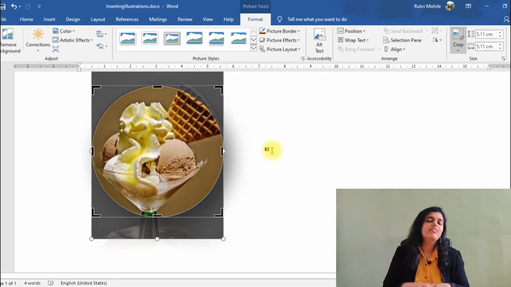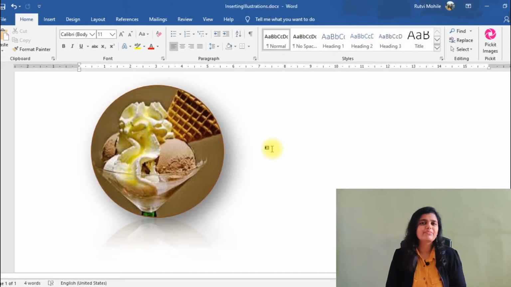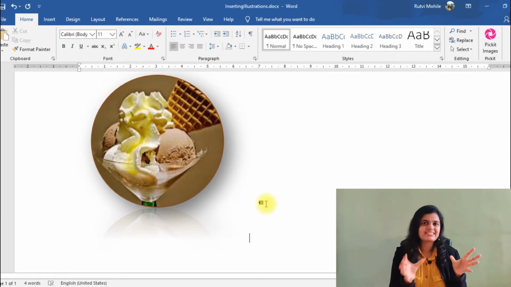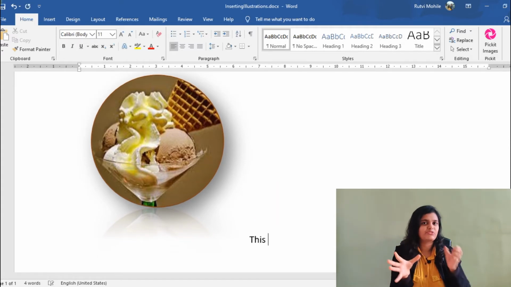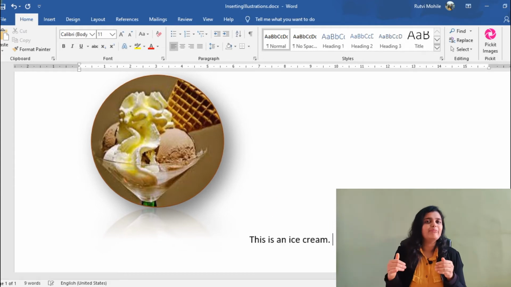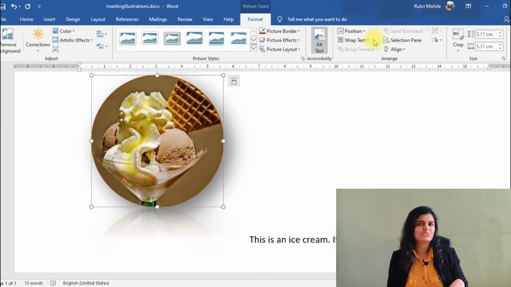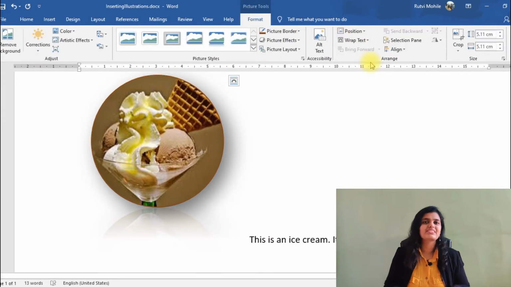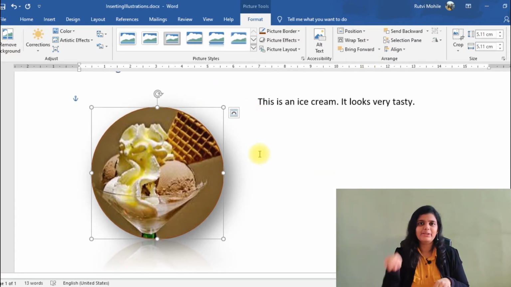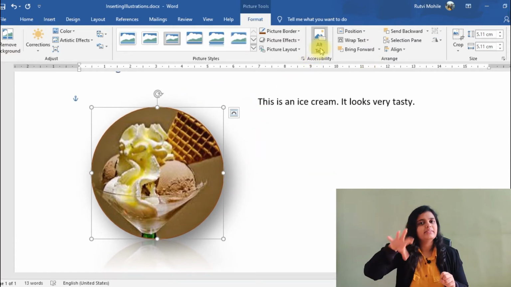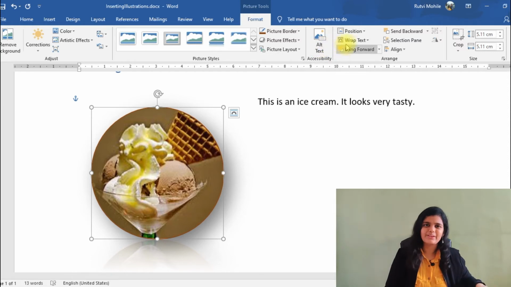After fit and fill, let us move to wrap text. Wrap text shows the relationship between your picture and your text. That is where your text is placed with respect to your picture. By default, if you start writing a line, it will be where your picture ends. So this is called inline with text, which is the default wrap text option. Let us change it to square. What happens in square is, a square is formed surrounding your picture and the text surrounds that square.